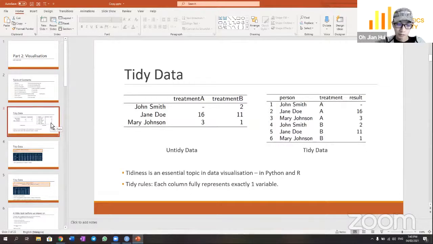While you're figuring that out, I just want to let you know tidiness is an essential topic in modern data visualization. Whether you're using seaborn or pyplot in Python or using ggplot2 in R, tidiness is very important. The reason being, we can only plot tidy data. In a way, the computer can only understand tidy data. Fortunately, there's a way to convert any type of data into a tidy format. So we'll see what is meant by tidy data.